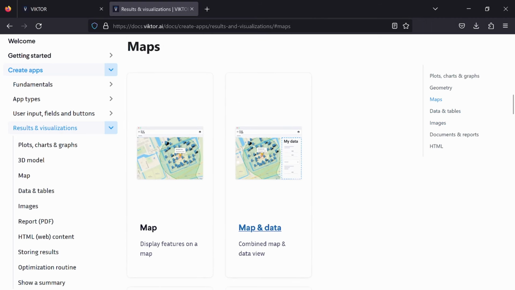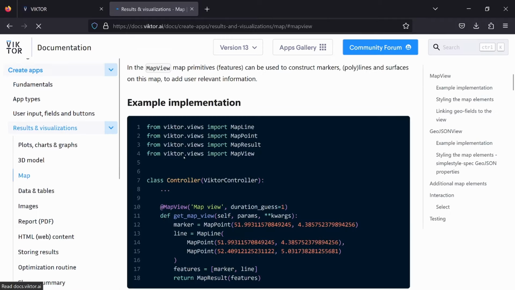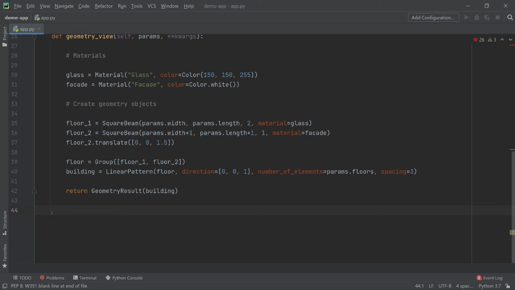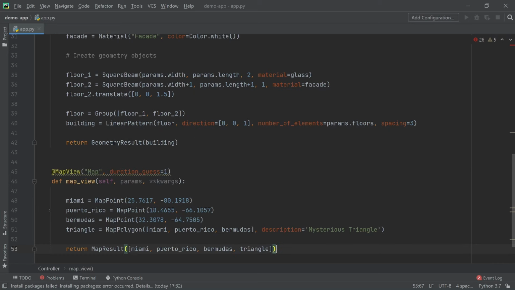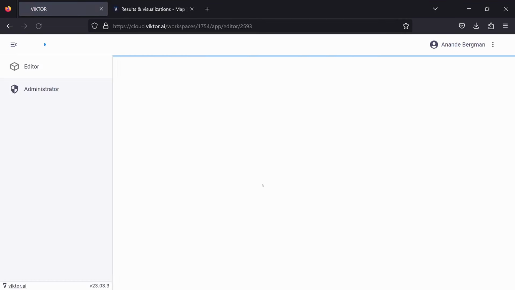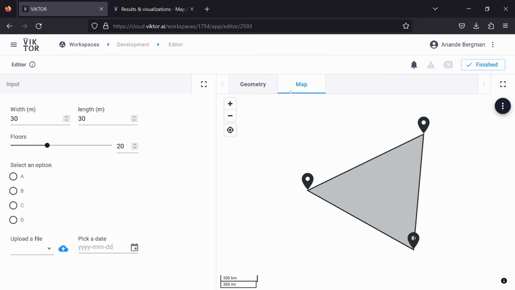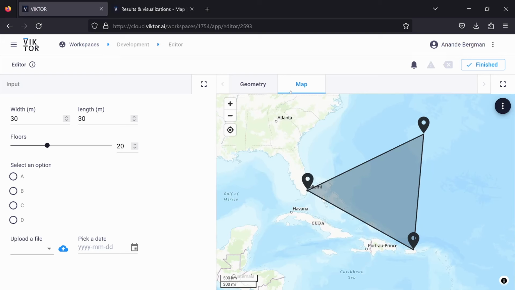So let's take a map, for example. Here I have a sample code. We'll just copy and paste this code in my app. And now we'll reload this app. And there it is. There is a new tab with a map. And so easy is it. With a few lines of Python, we have made a beautiful app.